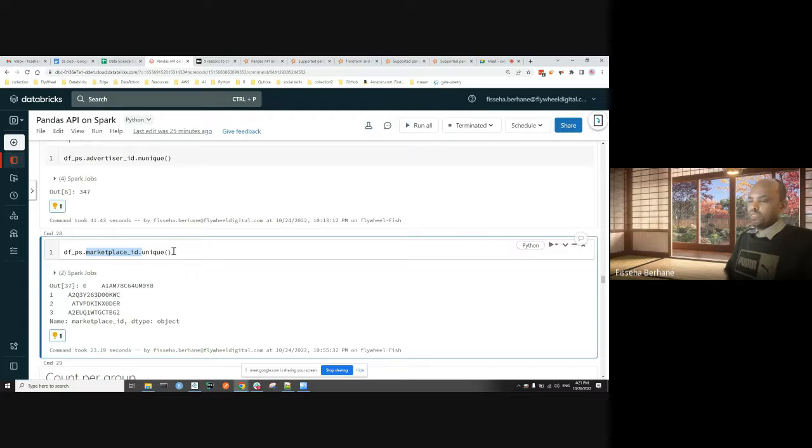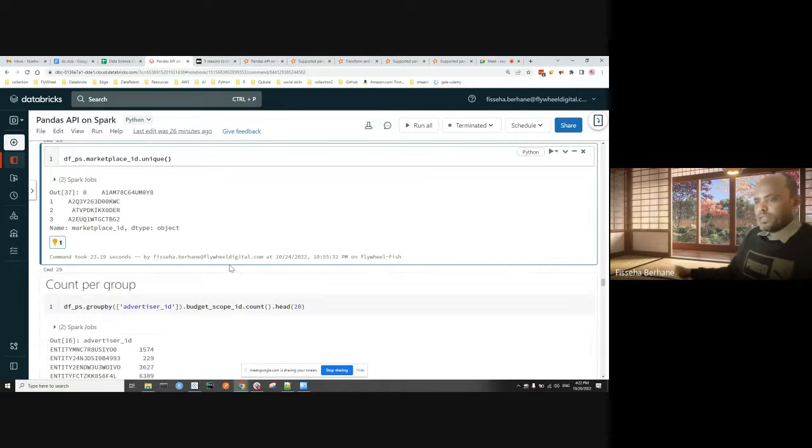So you can use in PySpark also, you can use df.select marketplace .distinct .show to show you the distinct values. The distinct.count will give you the count. You can also use it with the pandas API this way, using just unique and nunique.